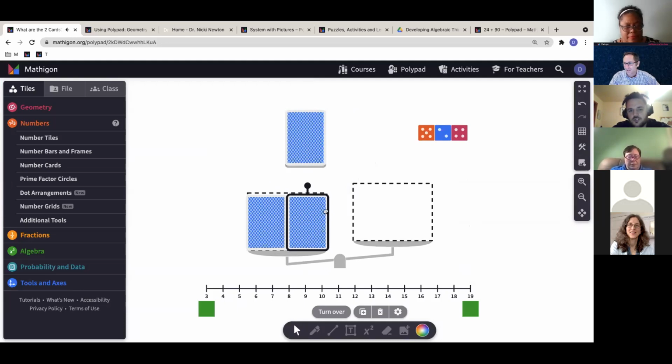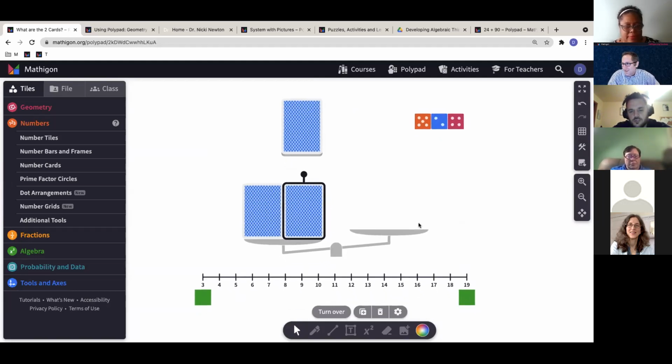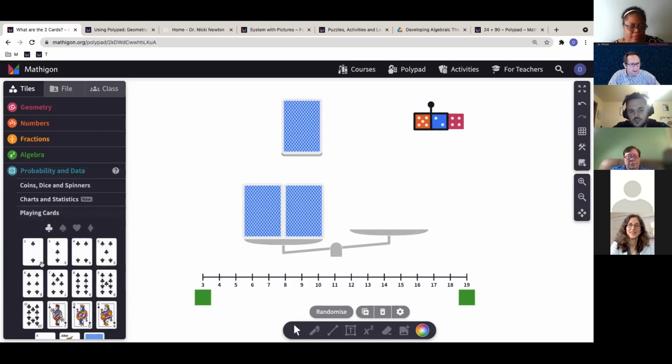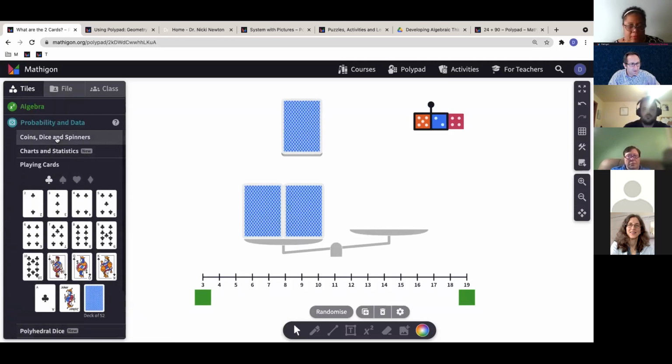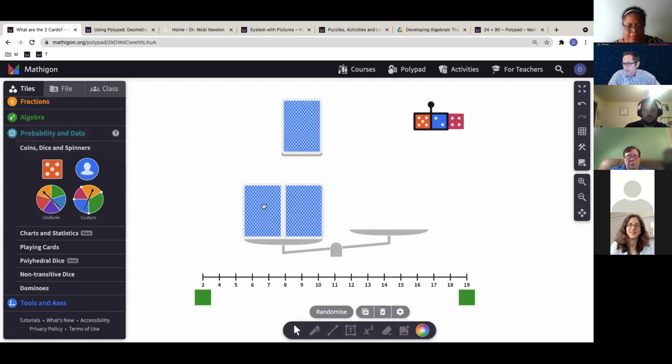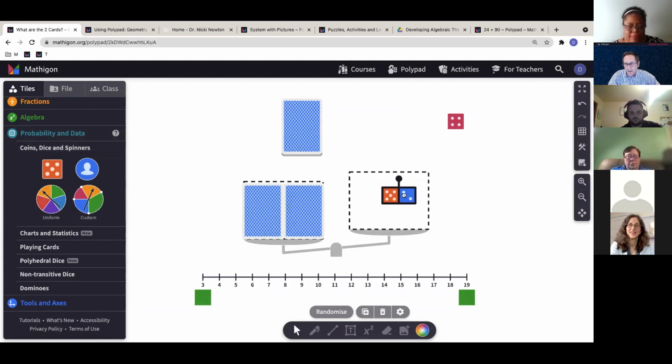So I have 2 cards on the balance scale. If you want to play along, feel free to drop in the chat what you think those 2 cards are. Some cards 1 through 10. I haven't given you a lot of information yet, but you could play along and see if you get the 2 cards correct. And now I'll put 2 of the dice. Under probability and data, that's where I got the playing cards. And then under coin, dice, and spinners, there are the dice. I'm going to put these on the other side of the scale. And as I let go, we'll see what happens.